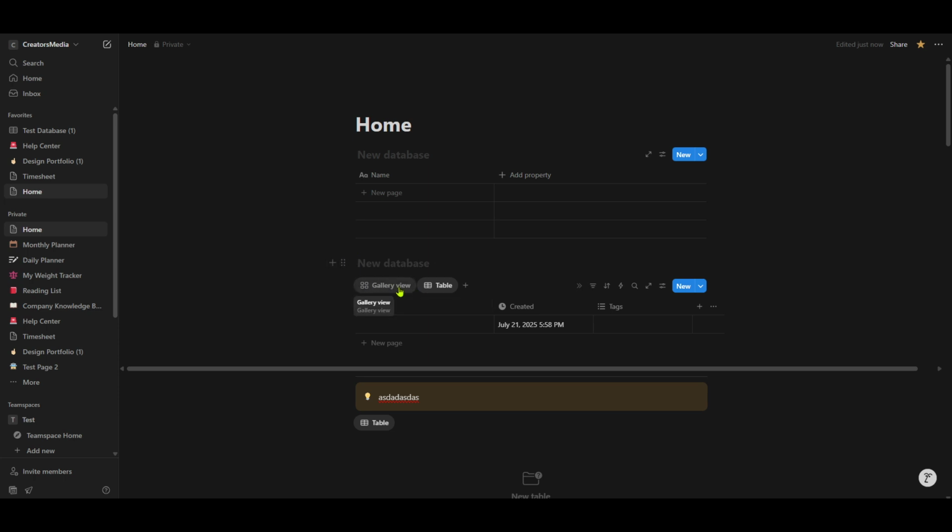Next, you'll need to add a property to make the gallery view truly come to life. Look for the option that says Add Property and click on it. This step is crucial as it allows you to define the type of content your gallery will display.